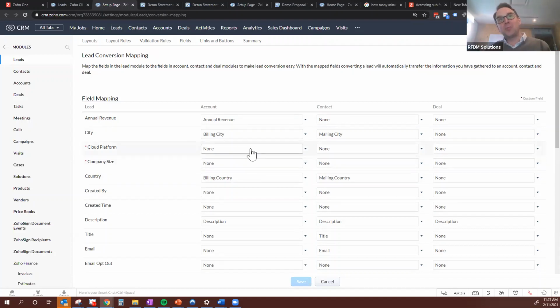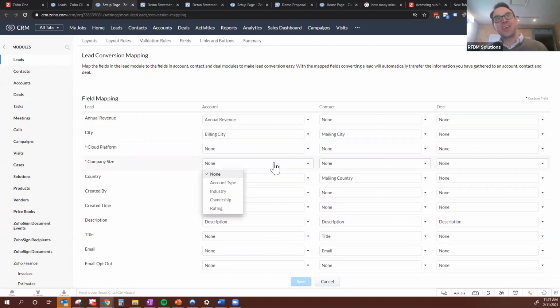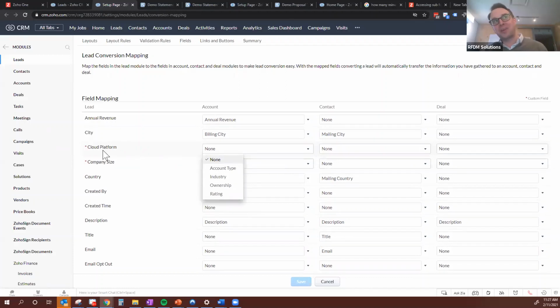And so what's important to note is if you create custom fields in the lead record, you'll have to create a corresponding custom field in the account, contact, and deal record if you want that to thread through. So in this case, a good example might be this cloud platform field that we put in here.